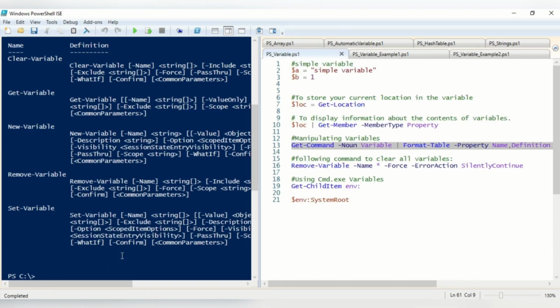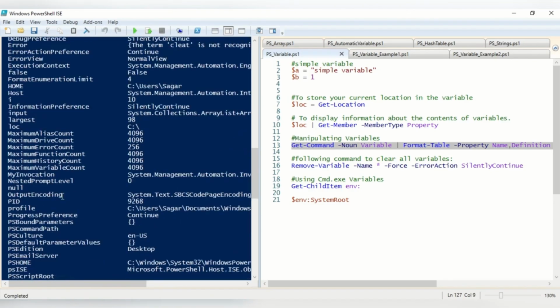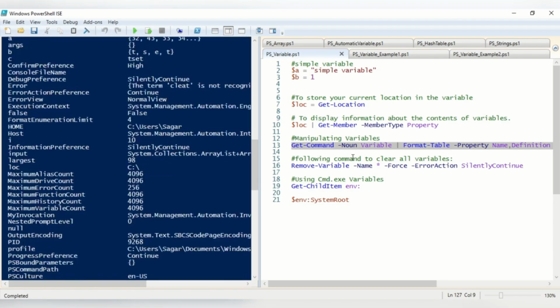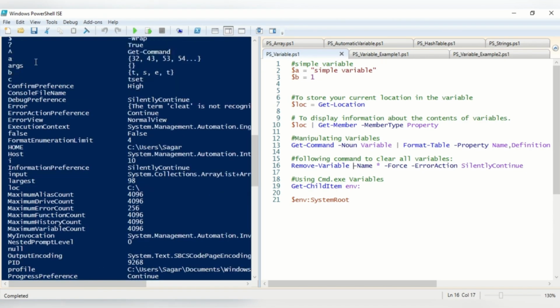So currently, let's say what I can do, Get-Variable. So if I use Get-Variable, you can see all the variables I got. And if you want to clear all the user defined variables, you can see A, C, args are there. So let me clear those things.